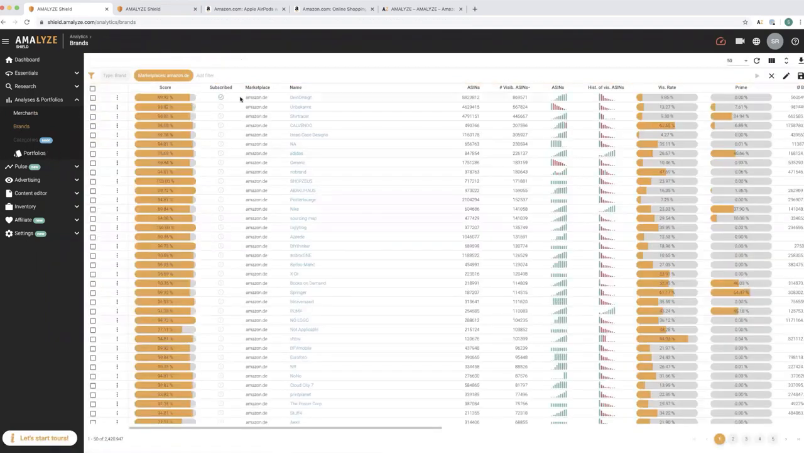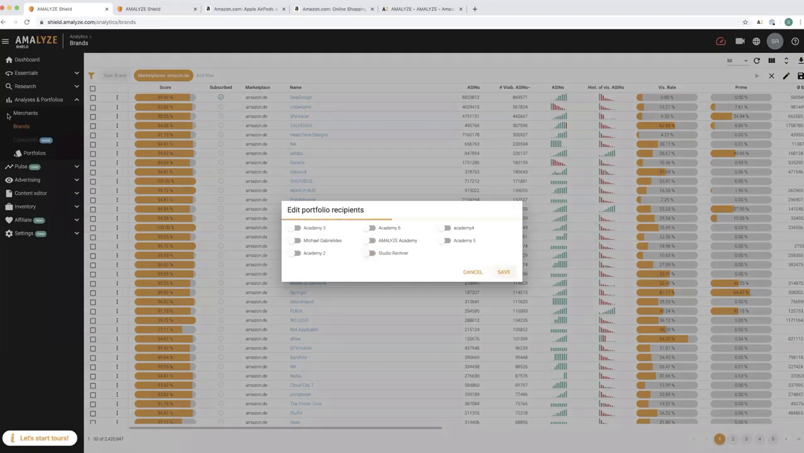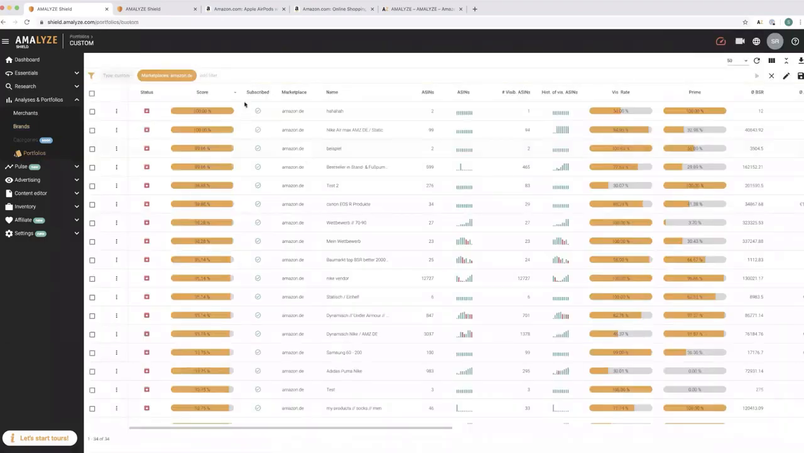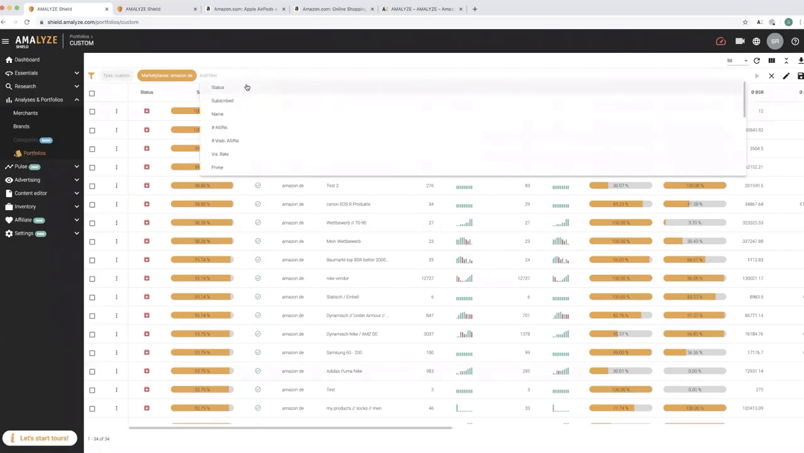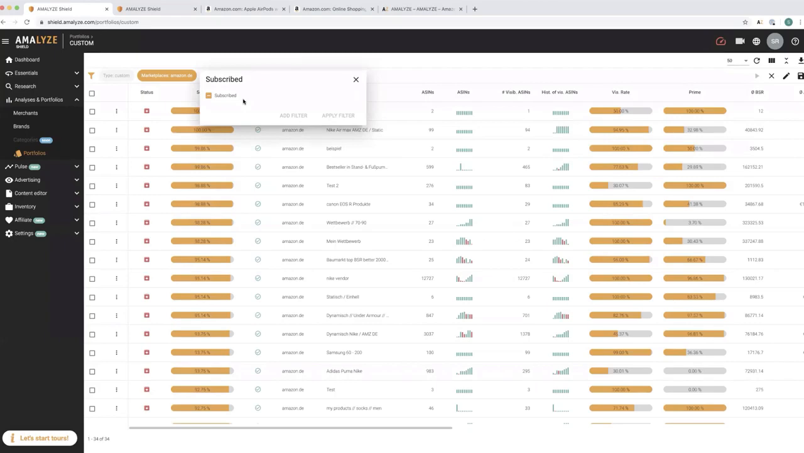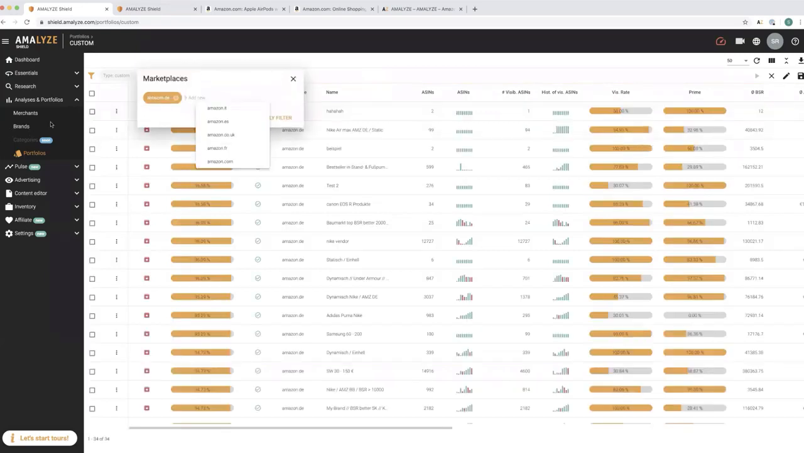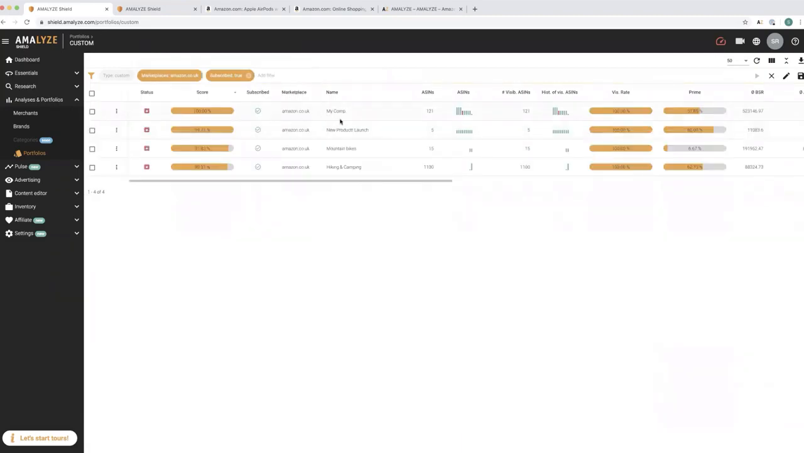Then we have the portfolios. They're a bit different than the analysis. Here we have the opportunity to choose a specific number of ASINs, and get the same results as with the brands and merchants. I will show you that. I think we had one right here. No.